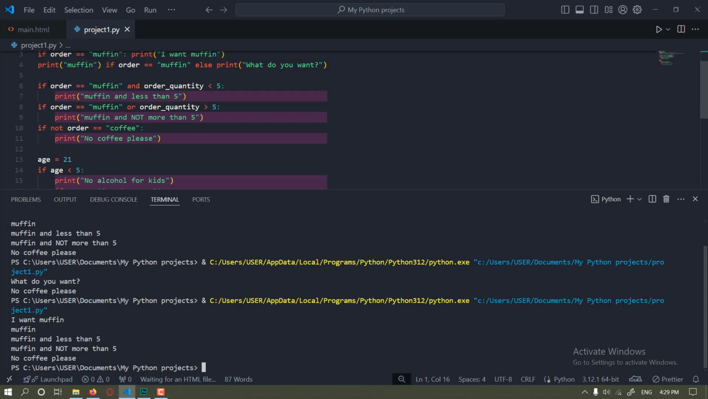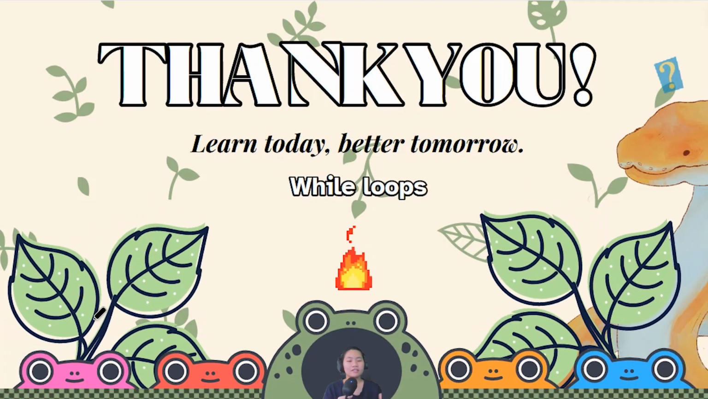Next up, if order equals muffin and is less than 5, muffin and less than 5, which is true because we only wanted 2. Otherwise, it would print nothing, okay? Next up, if order equals muffin or order is larger than 5, so only one needs to be true, which is order equals muffin. It prints out muffin and not more than 5. If order is not coffee, no coffee please, which is true because order is muffin. So that's it for today's lesson.